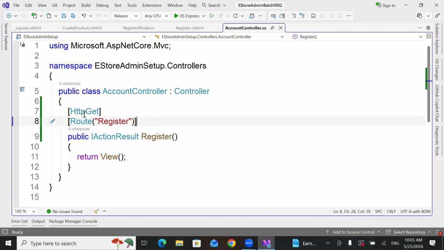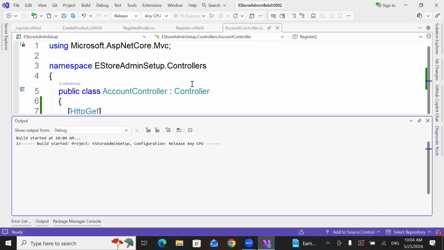If it is a post, you have to use HTTP post. If it is a get, you have to use HTTP get. If it is put or delete, you have to use that. Am I right or wrong? So every controller will have an HTTP method. On top of that, you have to say register. That is the reason it is not generating that action method. Now you see, it will generate.